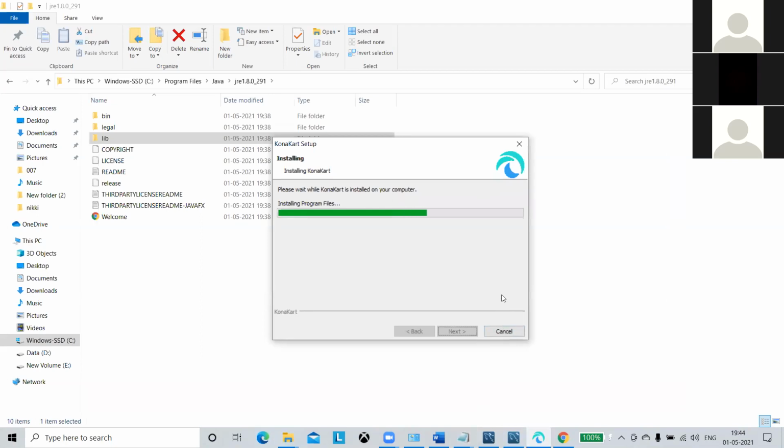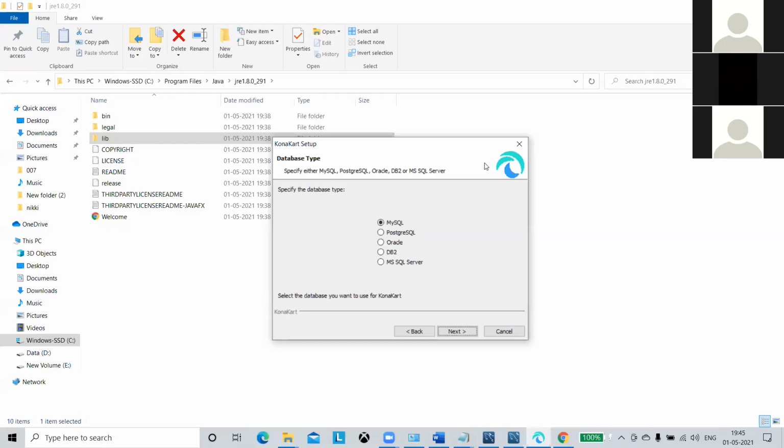Now you can see that Konakat is being installed on your computer. It is cleaning up the installation. Now, we already installed MySQL, so we have to select the database here. You can use any of these databases. However, as we installed MySQL, we are going to choose that one.